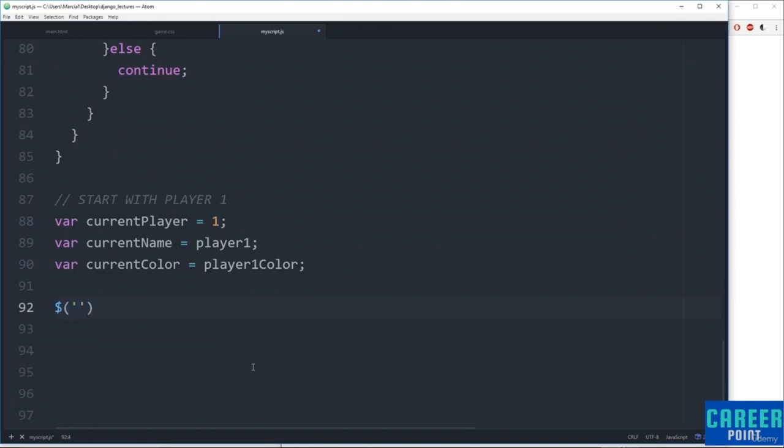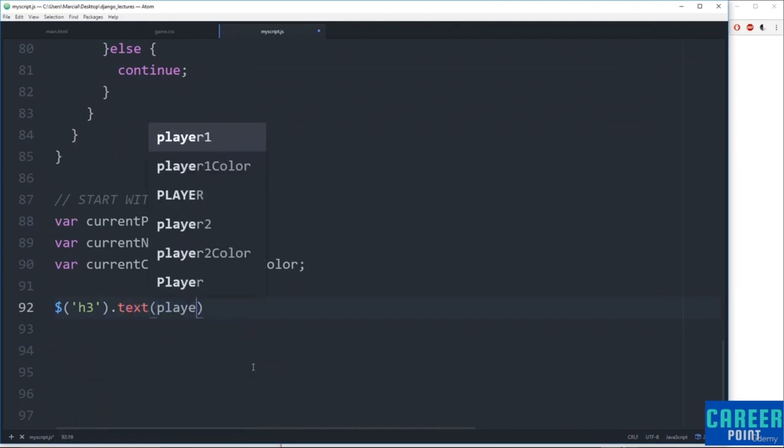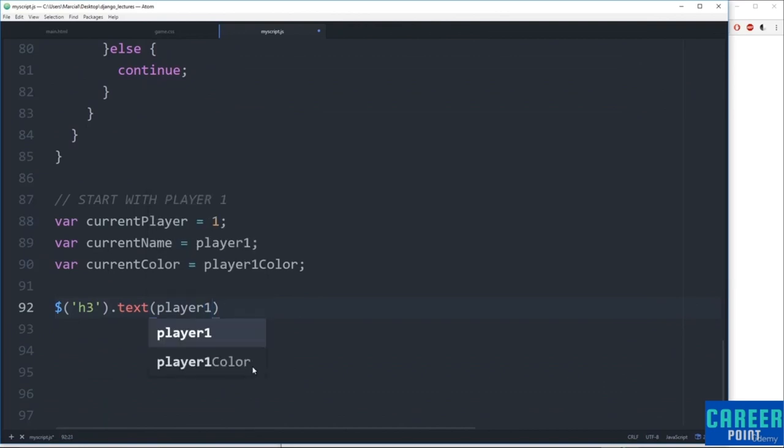So I'm going to use jQuery here to say h3.text and say player 1, it is your turn. Pick a column to drop in.